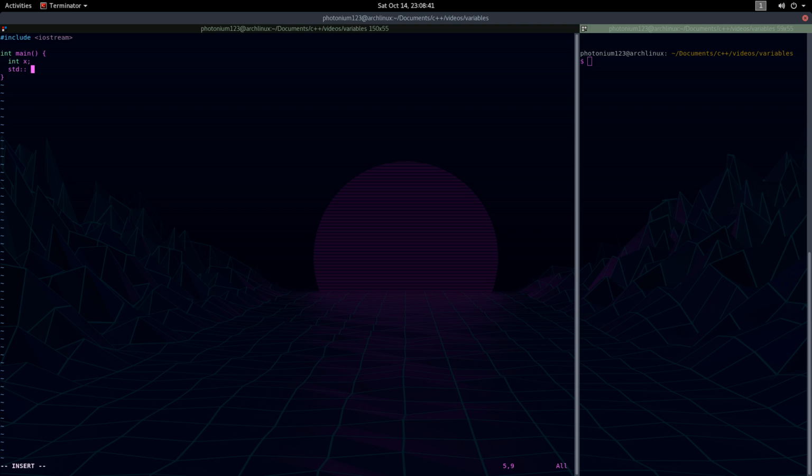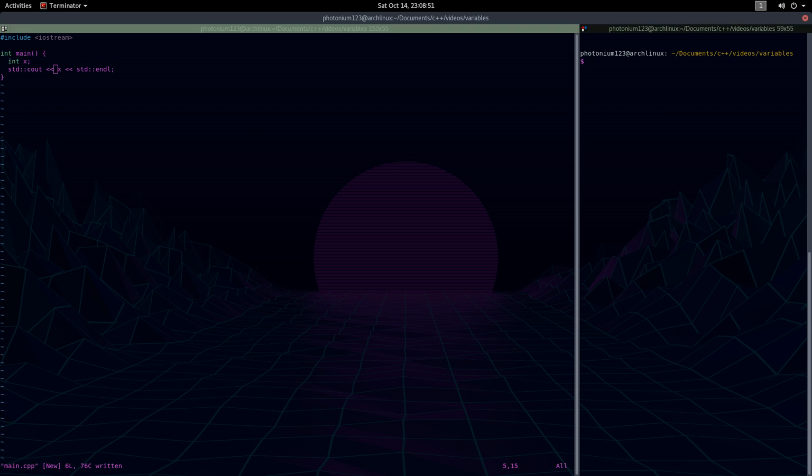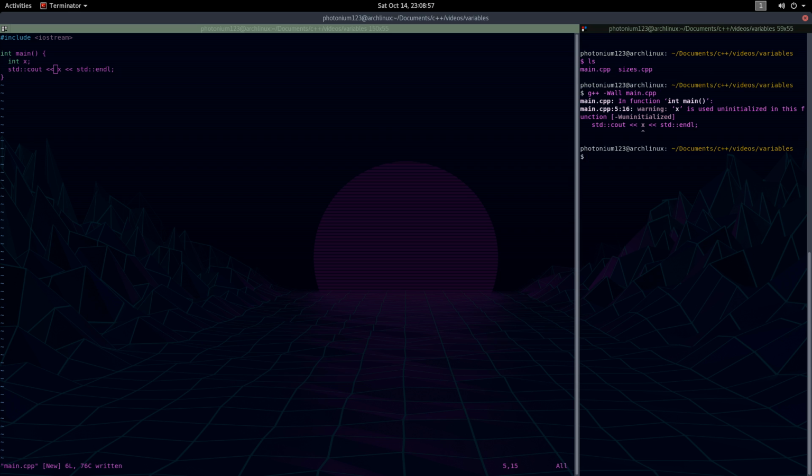However, we can't just print out x yet. And here's how you print out a variable. As if you were just printing out any string, you just shove it in here. And let's see how that goes. That's g++ -Wall main.cpp. It gives you a warning saying x is used uninitialized in this function. Because it was just a warning, not an error, let's run it and see what happens.